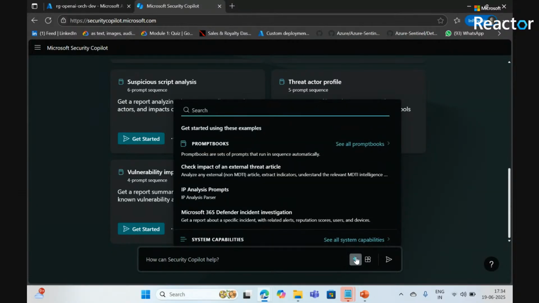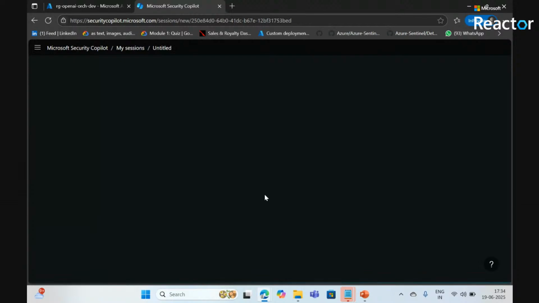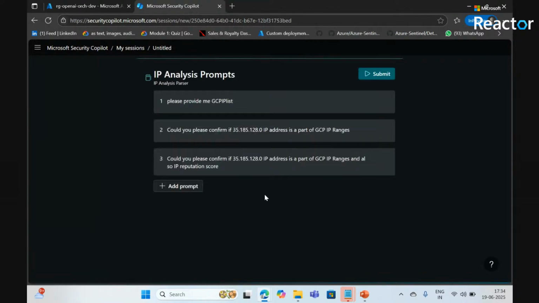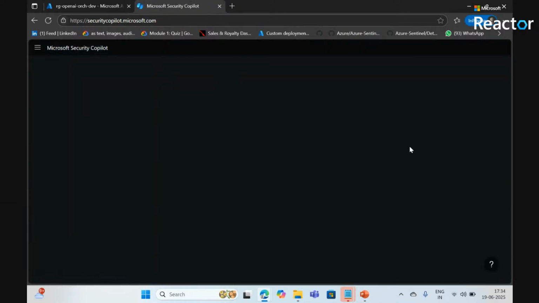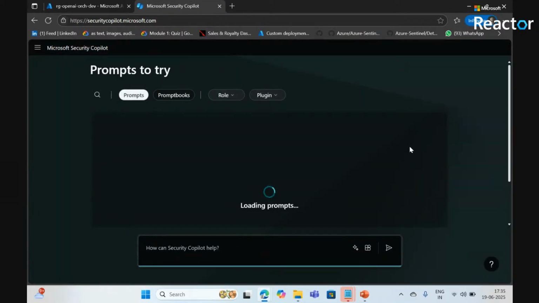Then you can again look at prompt books, click on the small button here, search with, and see all the prompt books. Or you can also search for that. If I click here again, the behavior is the same. Every time you create, it creates a new session, and from that session we look at what is available and stuff like that. So I think that was a quick demo around Copilot for Security as such.